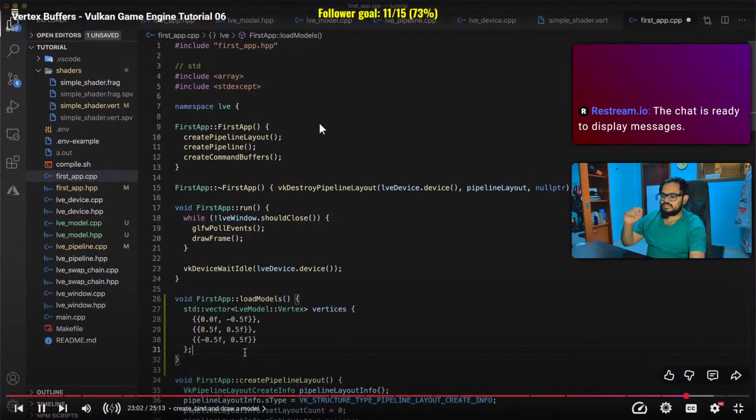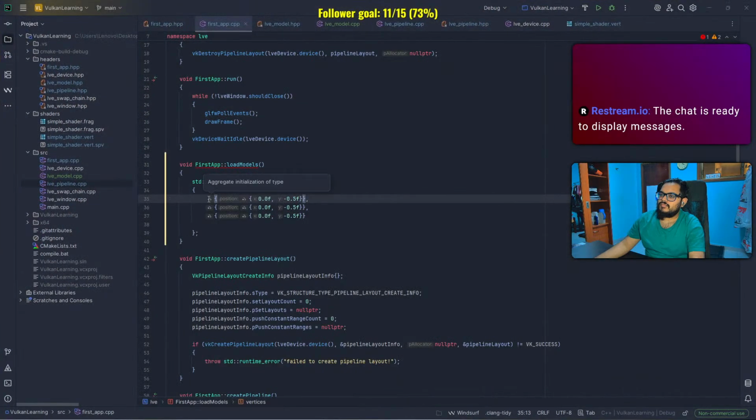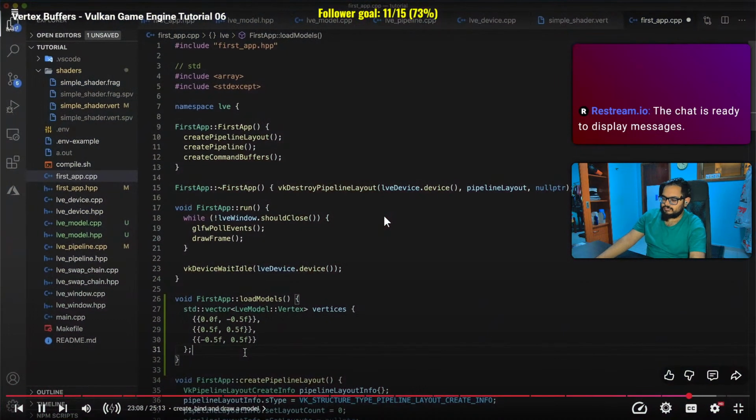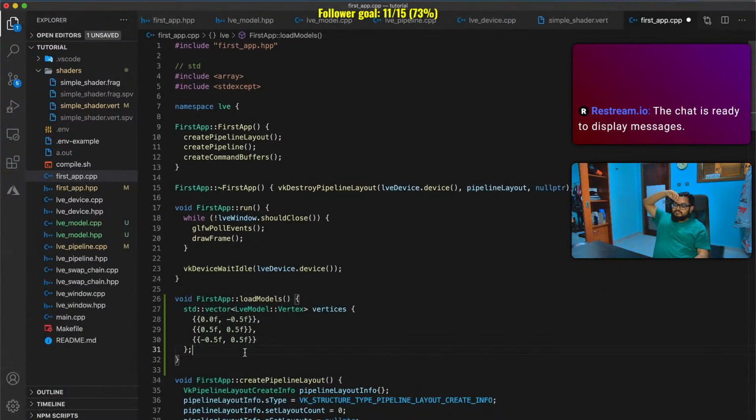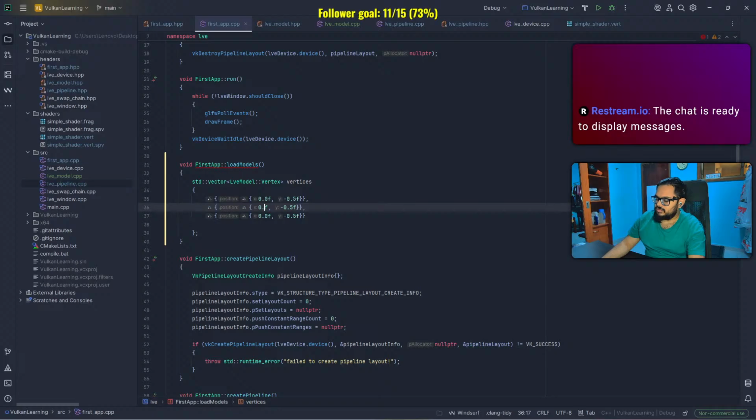The outermost braces initialize the vector, then we initialize each model vertex, and the innermost braces initialize the GLM vec2 position member. Next, initialize the model with LVE model equals std make unique LVE model with LVE device, to enter the correct values.